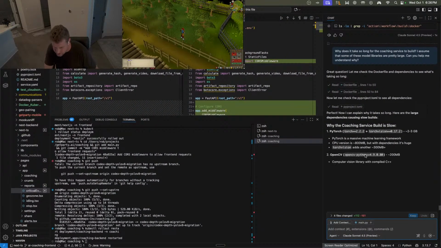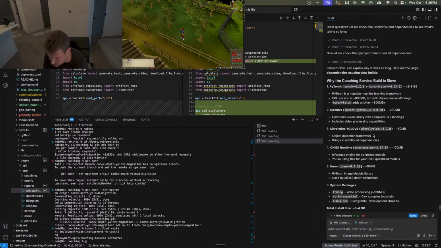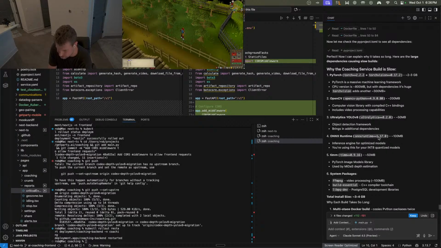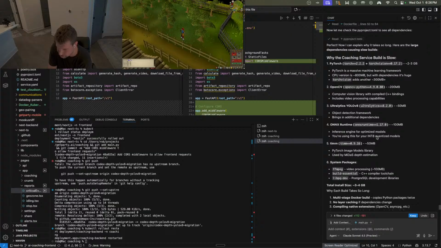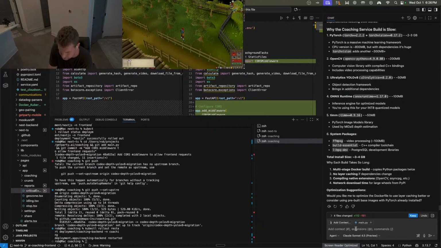Okay, so the reason why it does take so long is we're installing a PyTorch library in the image, so that's pretty big. OpenCV, YOLO V8, ONNX runtime. I don't see MiDaS here. That's okay. Okay, the coaching image is done building. Let's do a rollout restart.